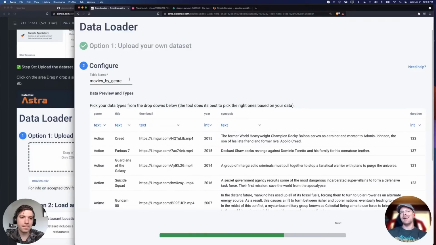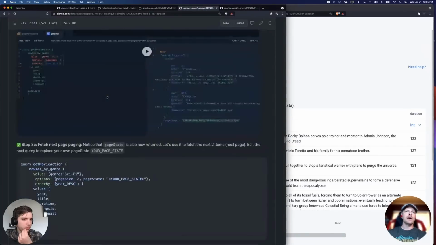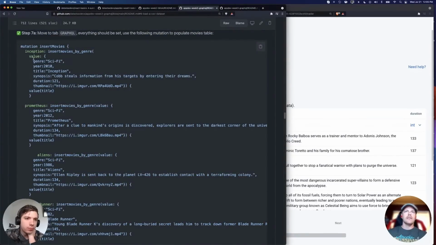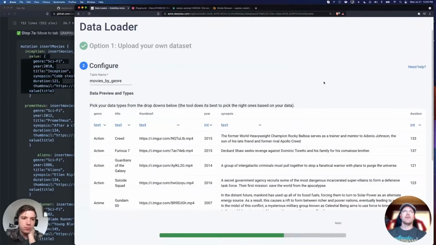Now we want to take this data. These are our movies by genre. By the way, if you remember a moment ago, we were inserting data just like this. So now we're just pulling it from a CSV file. We want that same table, that movies by genre table. We're going to put that in the table name.